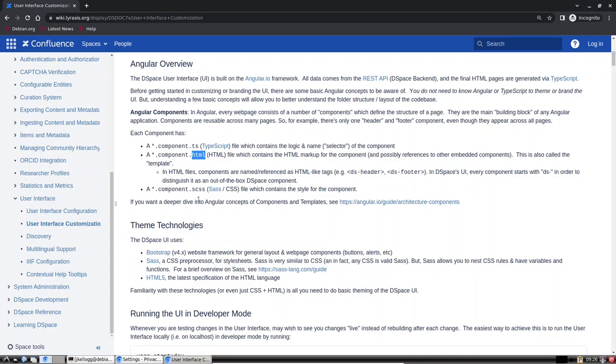And then you have the component.scss file, which deals with SASS variables. If you're not familiar with SASS, it is a more advanced version of CSS. You can actually use nesting and functions and that sort of thing to build your CSS. It's not completely necessary to understand what SASS is.